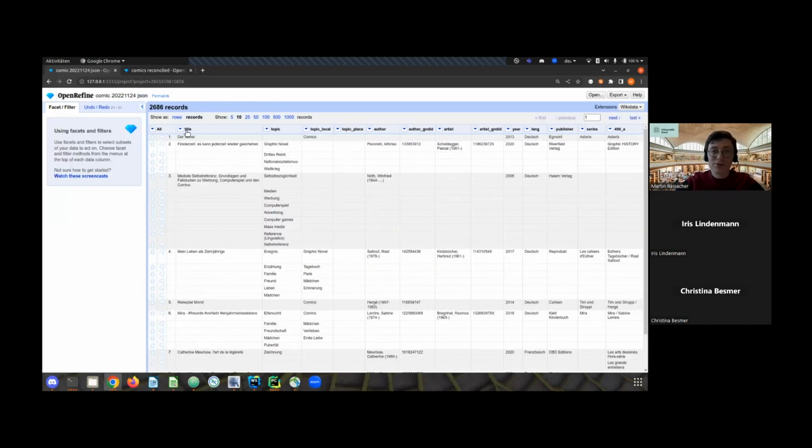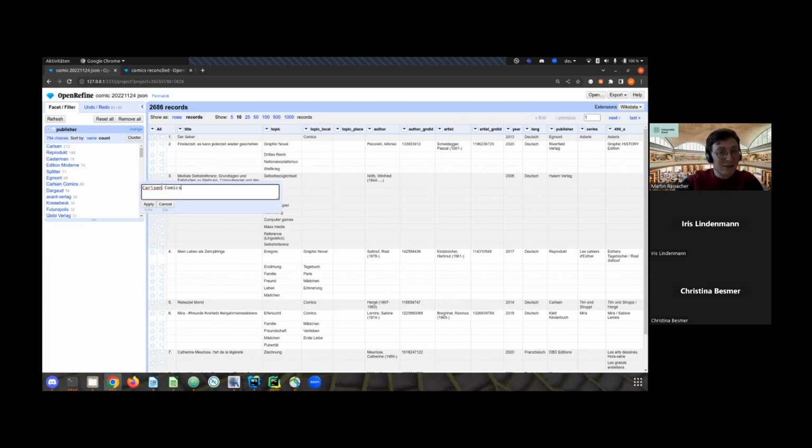But now let's focus a little bit on cleaning data. Let's have a look at the publisher facet. I'll create the text facet again. What are the most common values? We have here Carlsen, but we also have 60 times Carlsen Comics. I think the two belong together. So let's edit this here, apply. And as you see, we mass edited 60 cells just with one click. They are all now here.